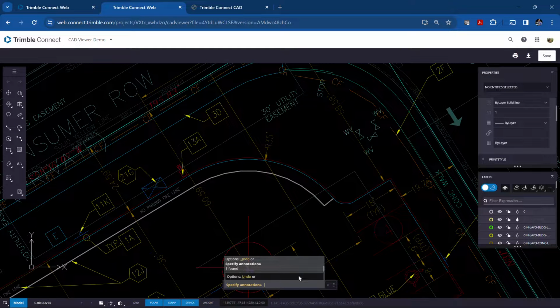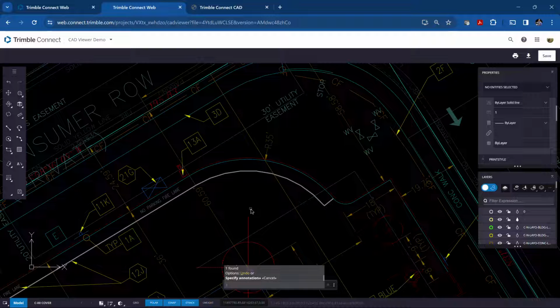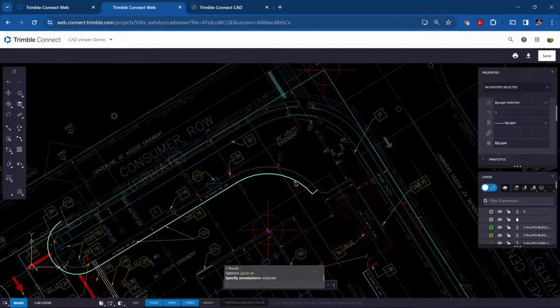And when you double left click on it, it'll show what that command happens to be, or what the edit option would be for that. So just keep that in mind as you're working with the CAD viewer, that sometimes double clicking on an object is a little bit faster than typing in the command.